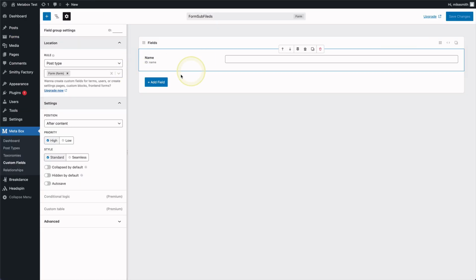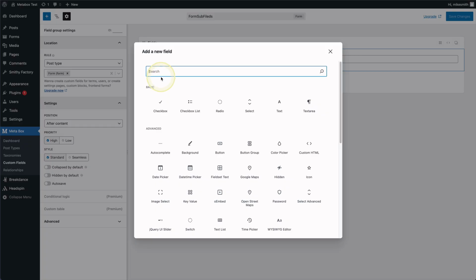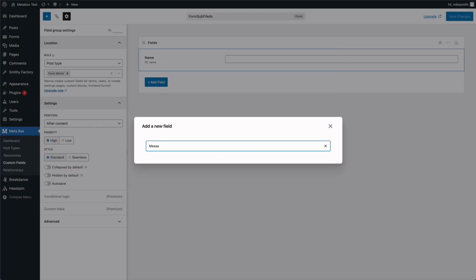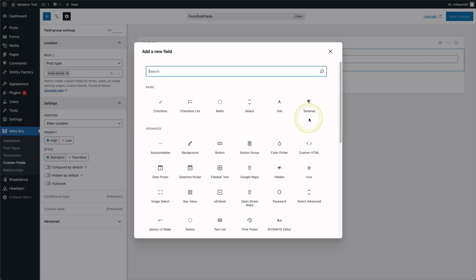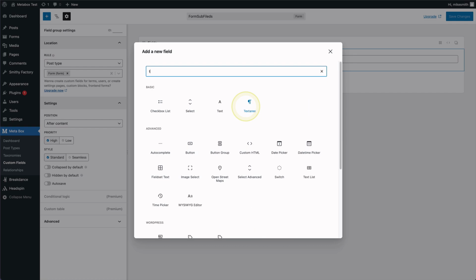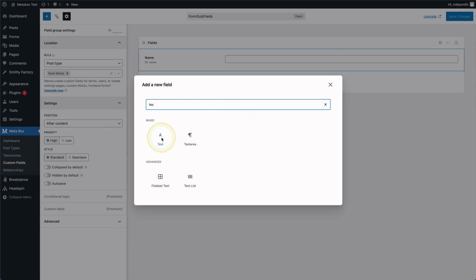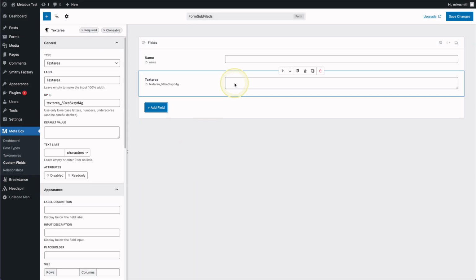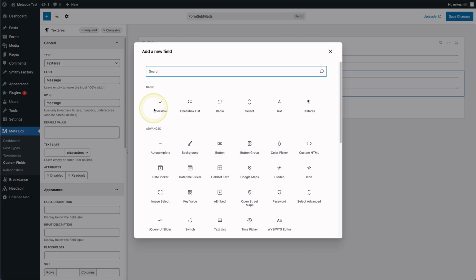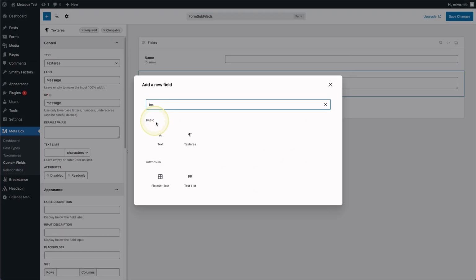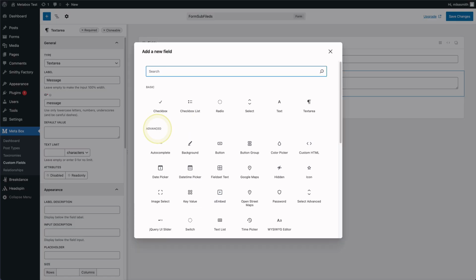So I'll add another one just for fun, and we'll call this message. Oh, what am I doing? I'm using MetaBox text area and message ID is now message. It does all that for me, so I don't have to mess about. Just add one more. Oh, I think it's got a thing, hasn't it?